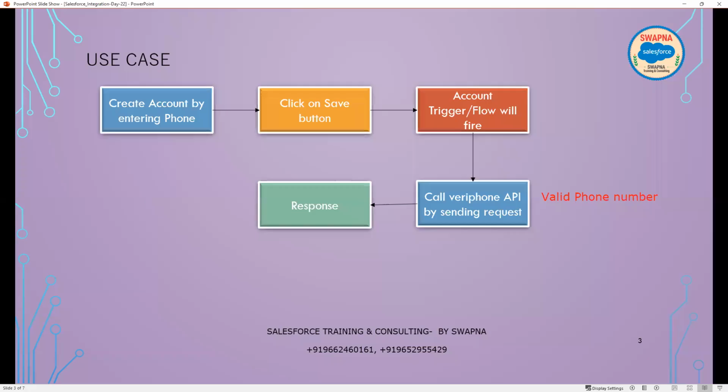So this is the veriPhone third party system. From the account trigger or from the account flow, we can call the third party system. The third party system is going to verify whether the phone number entered in the account is valid or not. Whatever response we receive, we are going to update onto the account. So this is the entire use case, the scenario, which I'm going to implement right now in the integration.